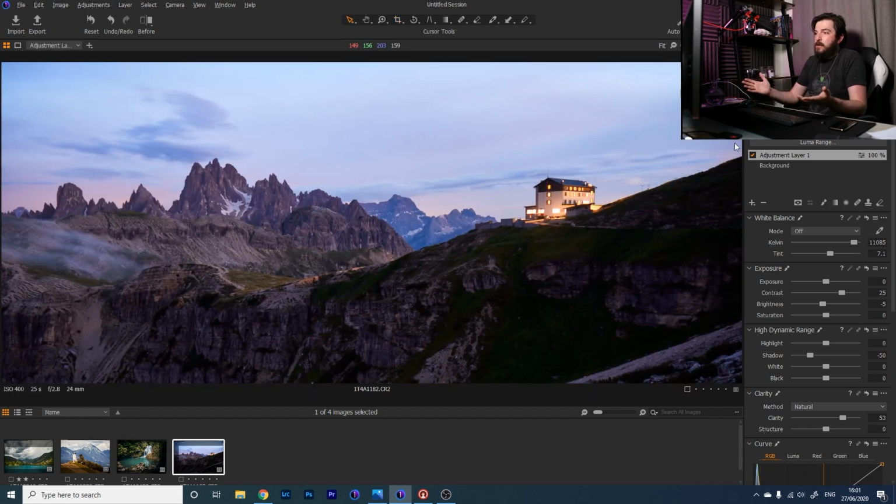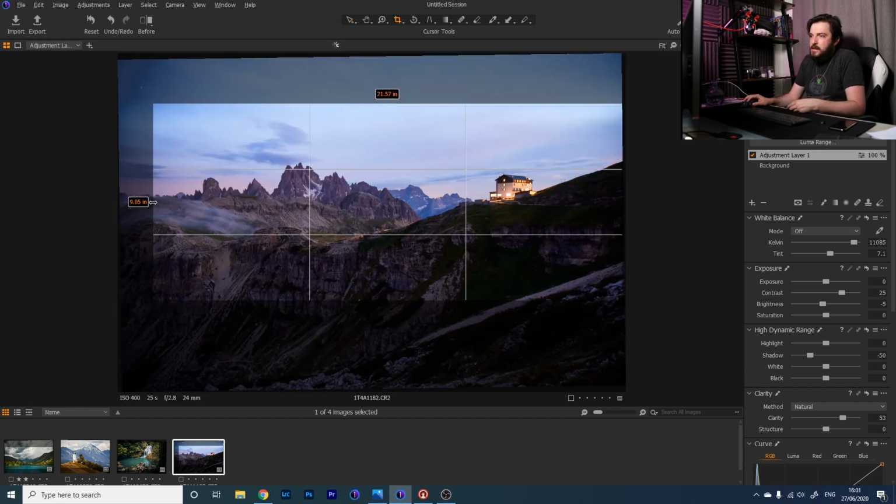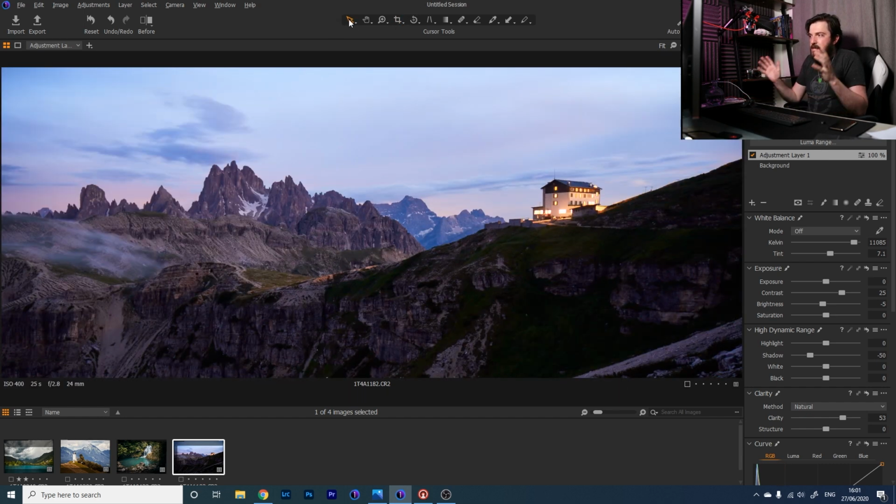So we've still got a panoramic crop, but it's much more focused on the clouds, the mountains, and the refuge. A little bit less. That. Yes, that is what I wanted.